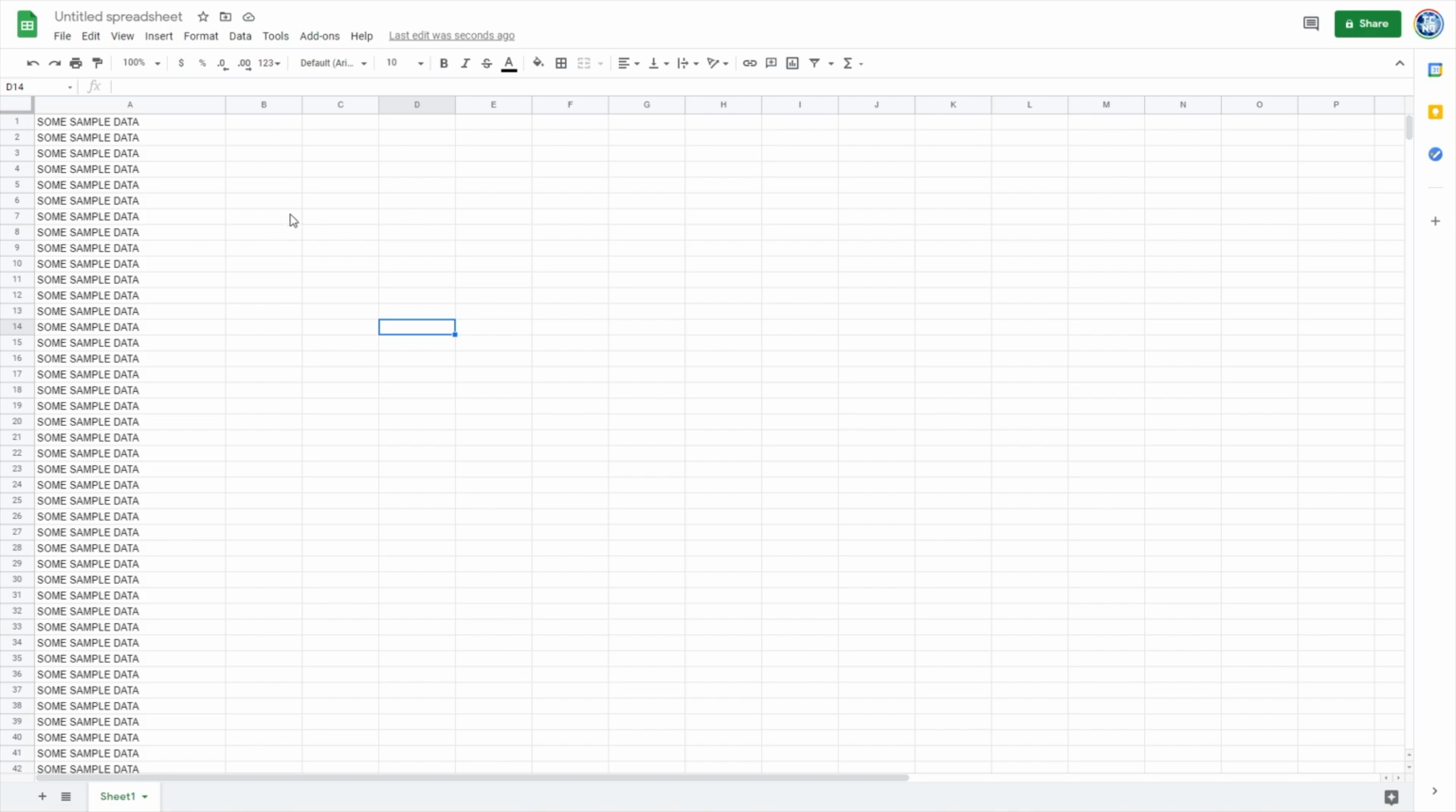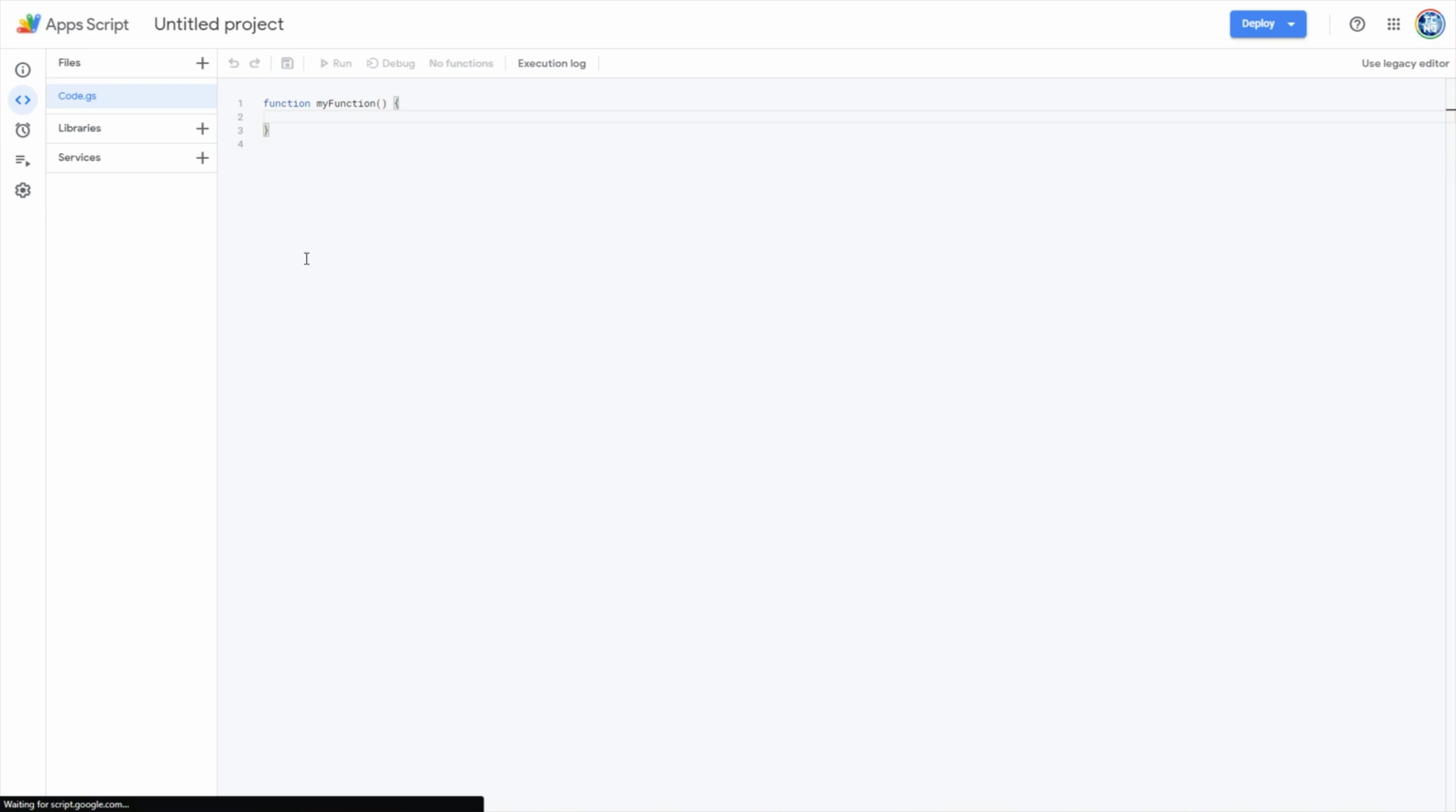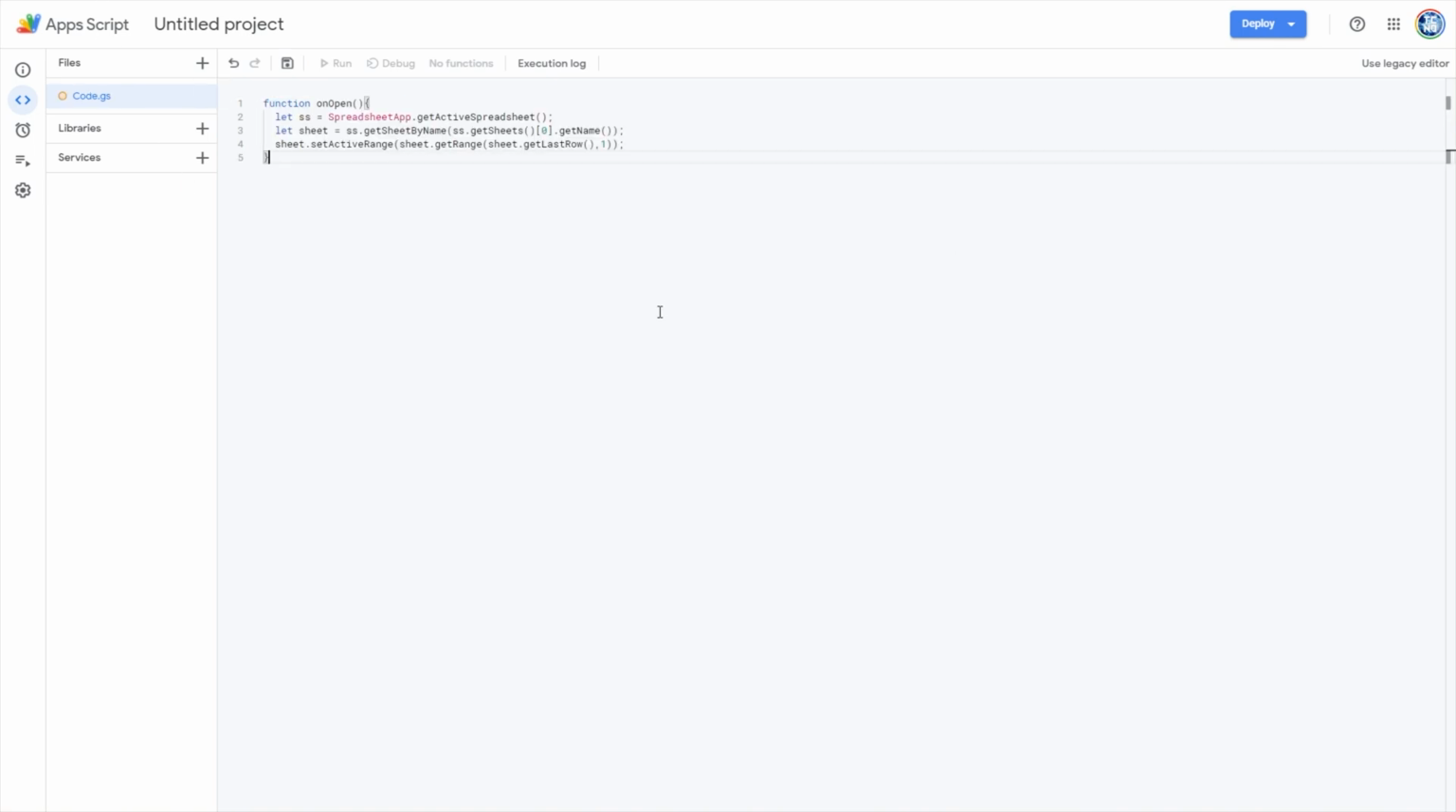What can we do? At the very top, simply click Tools, and then click Script Editor. Now you'll see something like this: File, code.js, and a function over here. In the description down below, you'll find a block of text. Simply copy it and paste it into here, replacing everything. Yours will then look something like this.